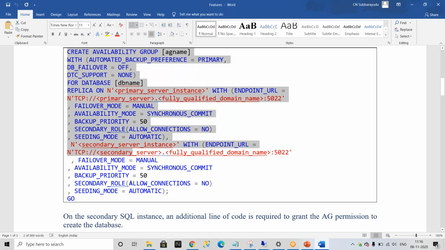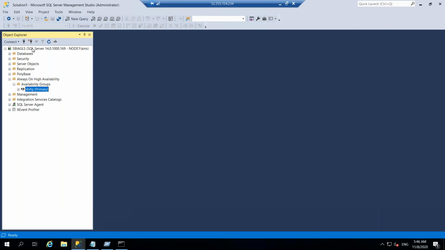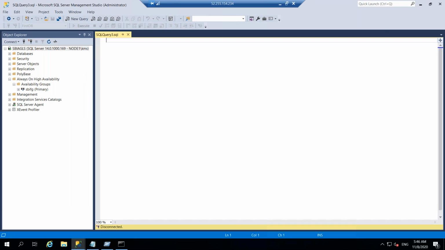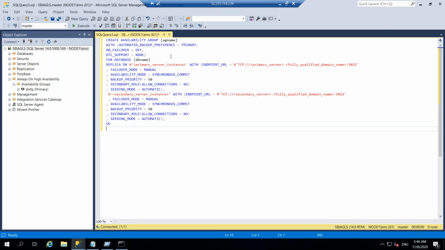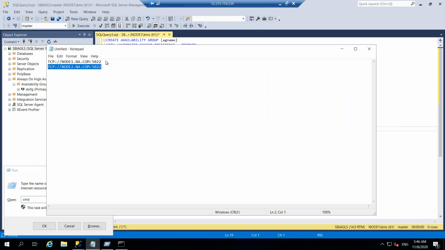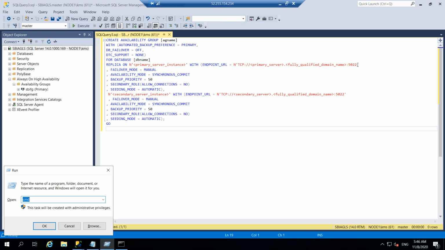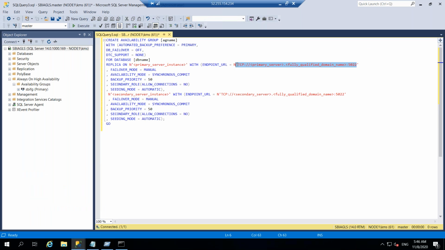I am using the script level. So you can create the Always On availability group via script level also. I'm using the script level now. This is my fully qualified domain name. Change my fully qualified domain name.